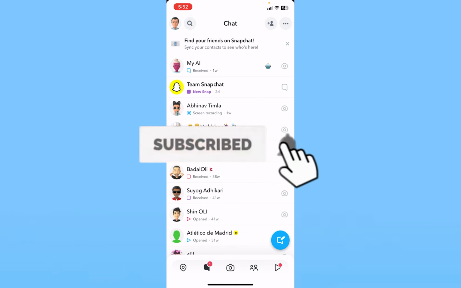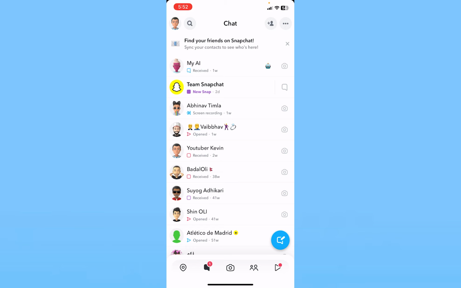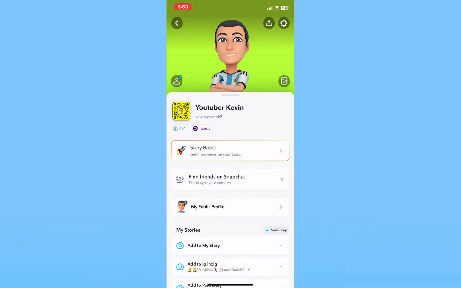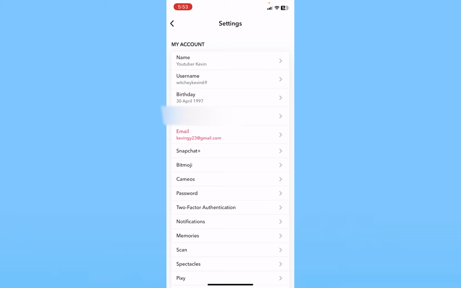First step, you want to click on your profile picture at the top left, also known as Bitmoji, on Snapchat. Once you do that, it's going to bring you to your Snapchat profile. Inside of your profile at the top right, you can see the settings icon. You want to click on the settings icon. And once you're inside settings, the first option where it says name, you want to click on name.